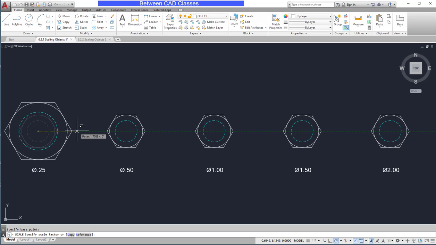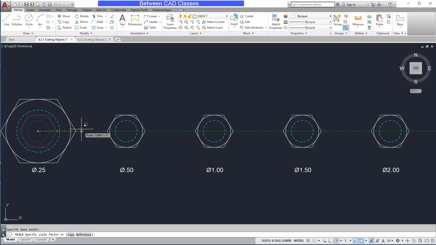It's possible to just simply size it arbitrarily by clicking a point on screen, but typically I'm going to want to type in an actual value. When typing in a value, if I typed in 1, I would simply get the same size. If I type in any value larger than 1, I'll get a larger shape. If I type in a value less than 1, I'll get a smaller shape. So in this case, I'm going from a diameter of 1 to a diameter of 0.25, so I'll type in 0.25 for a 25% scale factor.